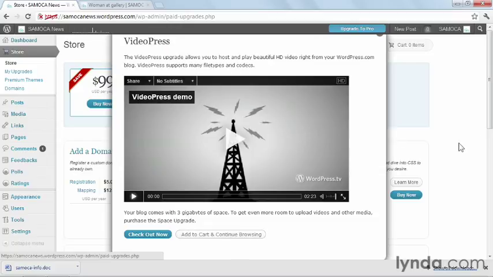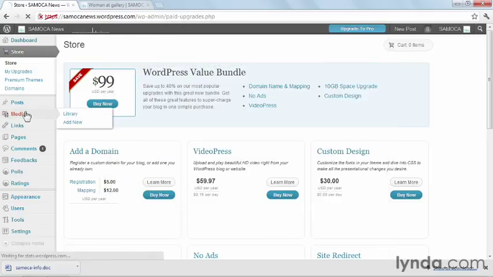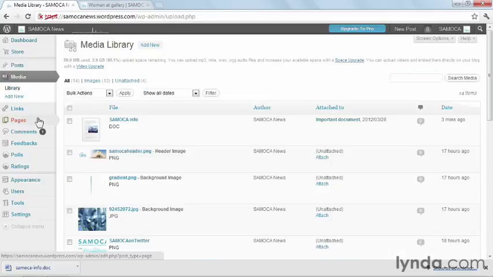Just like with posts and pages, WordPress has a dedicated system for managing all media assets on your site. Using the media library, you can do bulk uploads, manage existing assets, see where certain assets are featured, or delete them altogether.